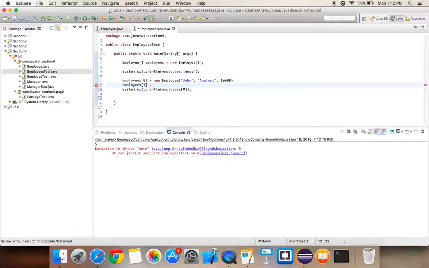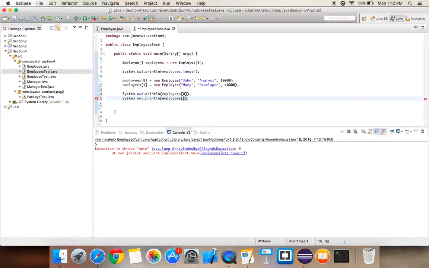This is something you can also do in a loop, but I'm just trying to show how to define these employees one by one. So you can just say new employee, and this time it could be Mary, who is a developer, 40,000, right? And then you can just say system dot out dot println, or I could have typed sys out and control space, employees 1. Now let's try to run it. We have John displayed and Mary displayed.